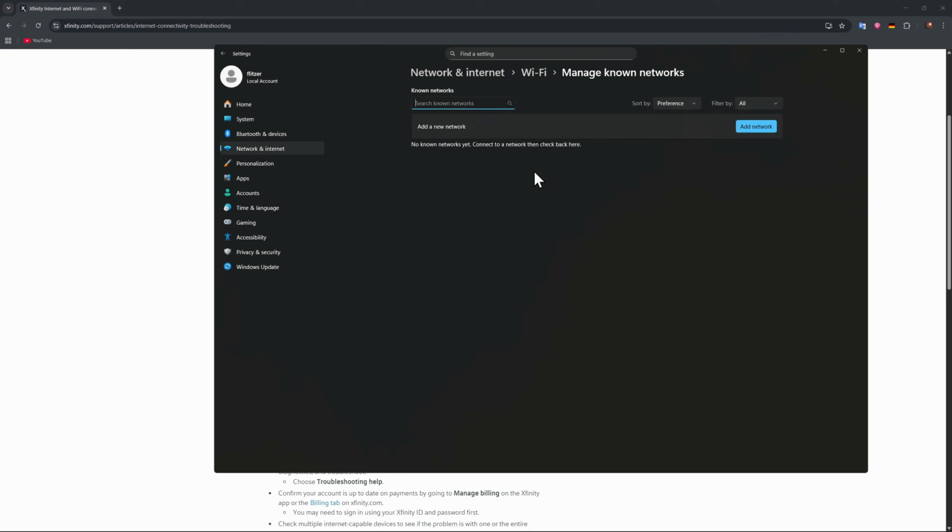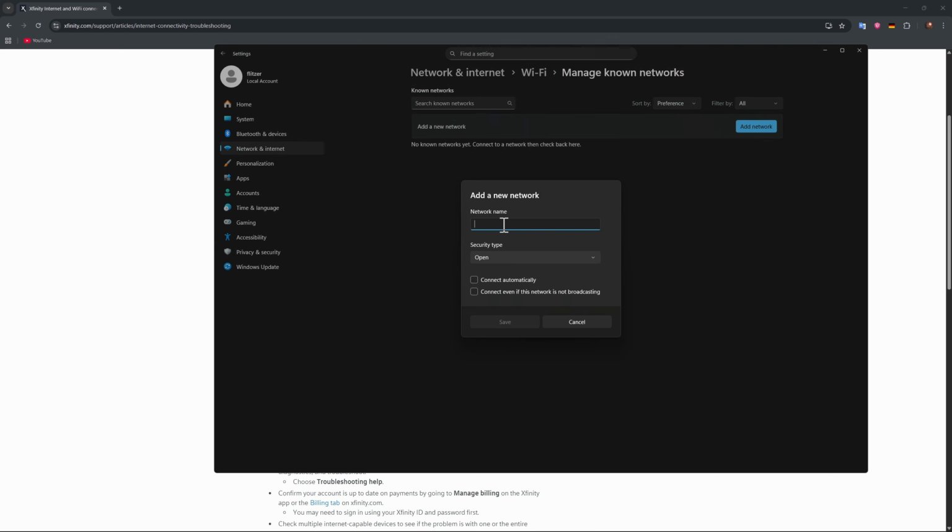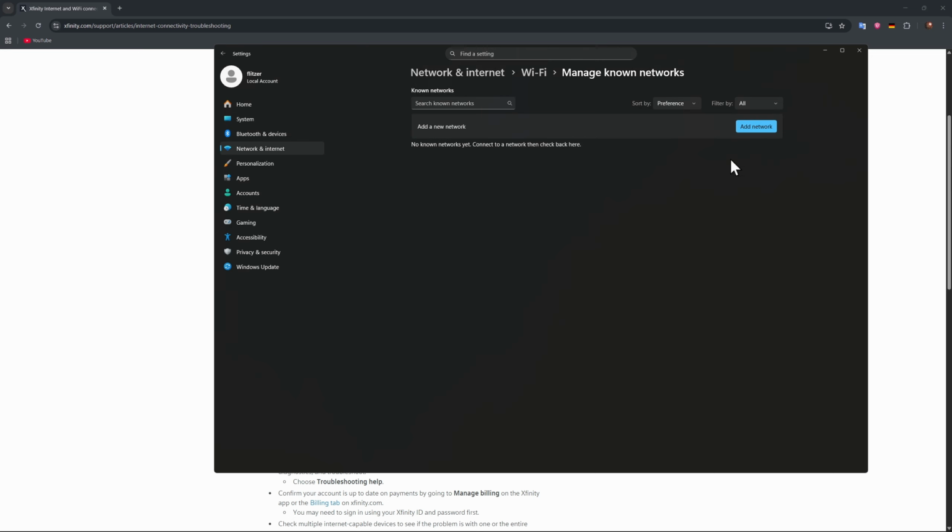networks, and in here choose a network that is your main, double click and click on forget, and then you add a network and just type in the name, and if you have of course a password, then you type in the password as well, all the same.